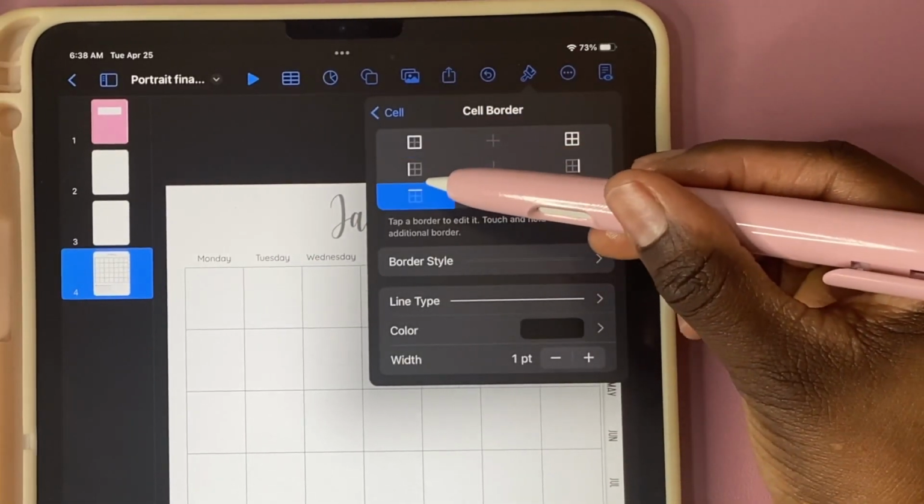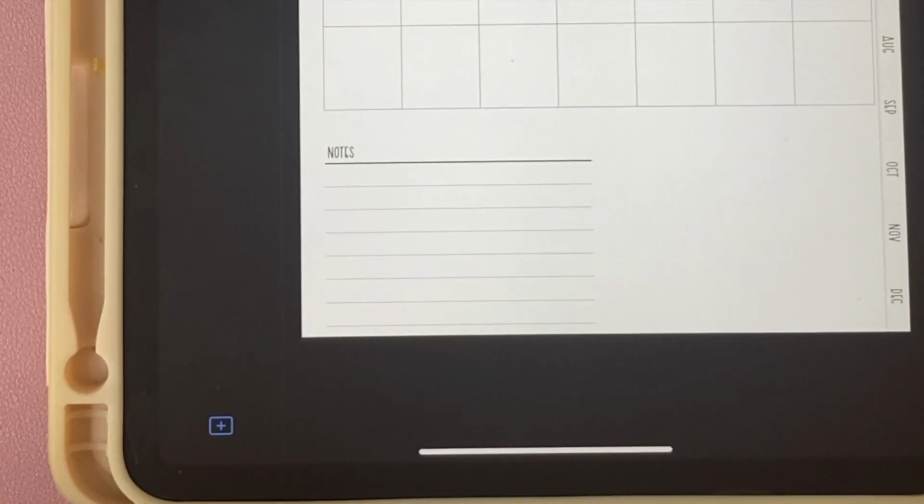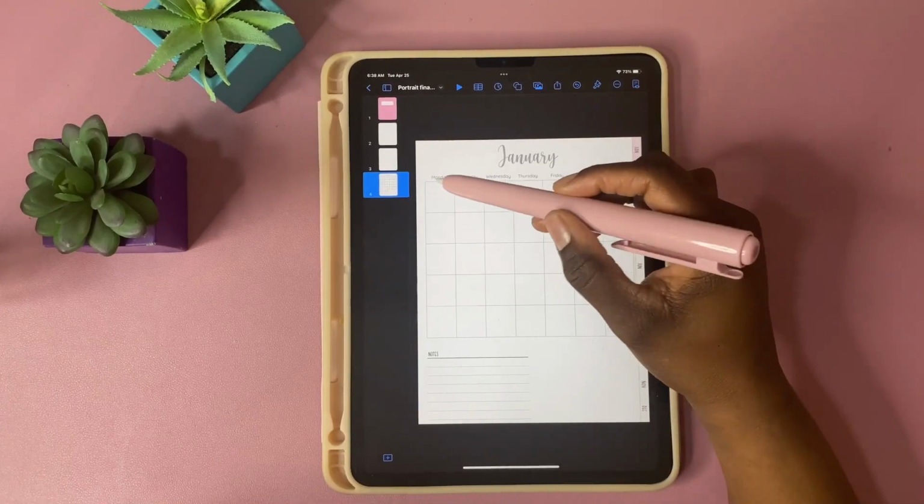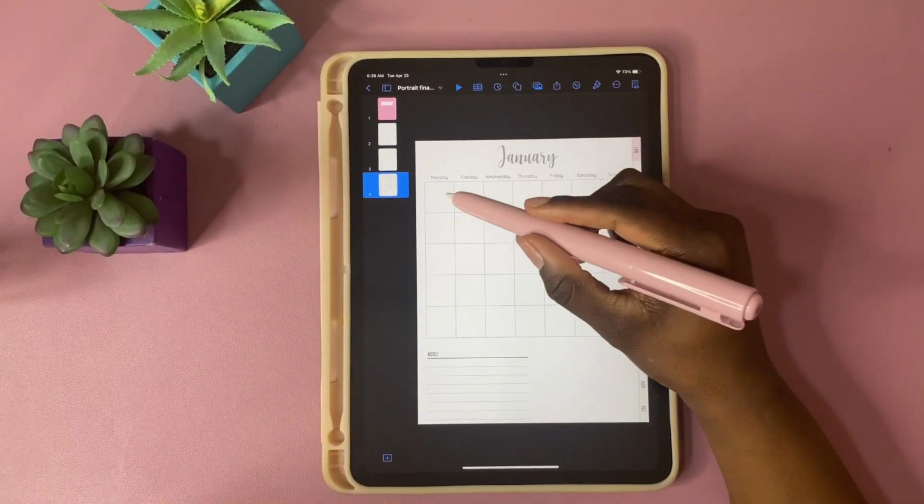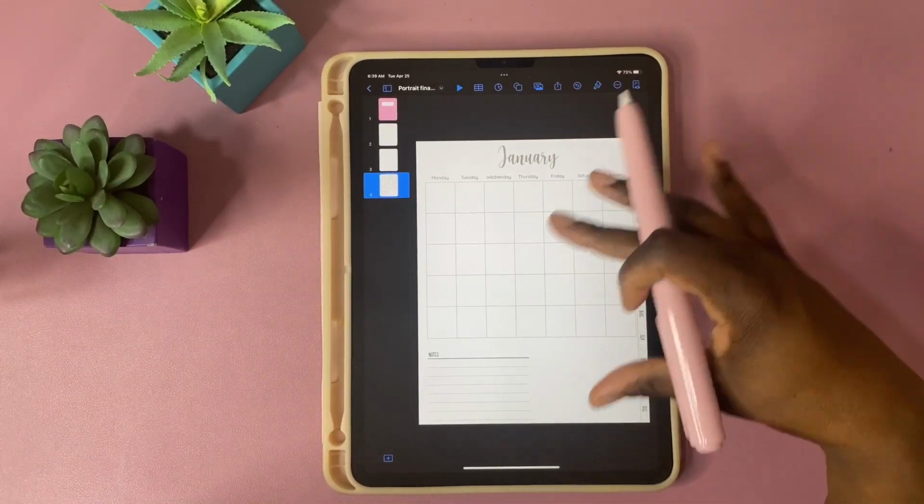I'm also changing the color and the width to try to get the look that I'm looking for, and this is it. I'm in love with this note section, and we've got one more thing to do before we move on to the next step, and that is adding the little squares or circles to add dates.